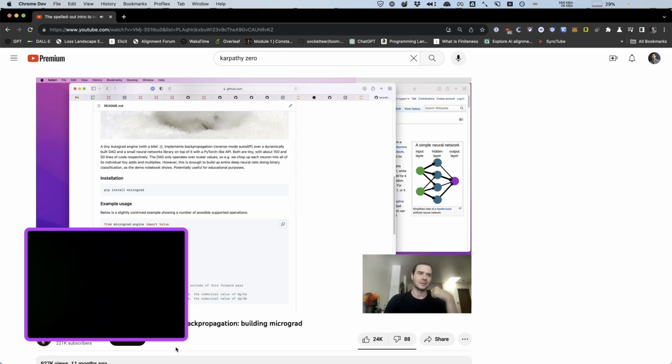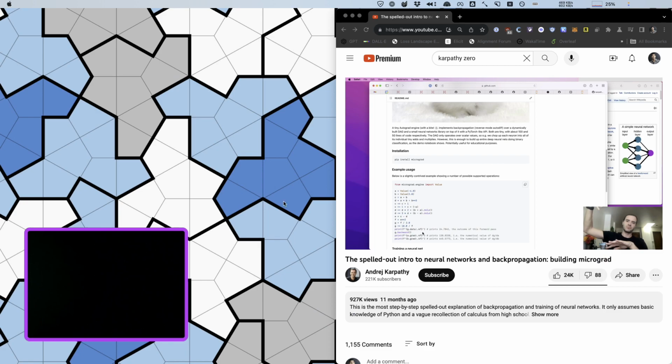But the big deal is that we can also take this G value object and we can call .backward. And this will basically initialize backpropagation at the node G. And what backpropagation is going to do is it's going to start at G and it's going to go backwards through that expression graph and it's going to recursively apply the chain rule from calculus. And what that allows us to do then is we're going to evaluate basically the derivative of G with respect to all the internal nodes like E, D, and C, but also with respect to the inputs A and B.